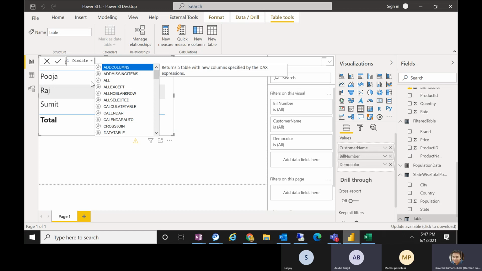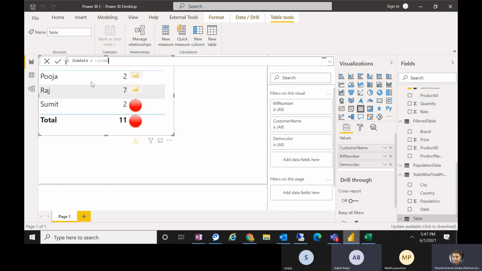For creating a date dimension table, we will use one function, and the name of the function is CALENDAR. We will create a date dimension table with the help of the CALENDAR function. What is it expecting? A start date and an end date. So we will need two dates.